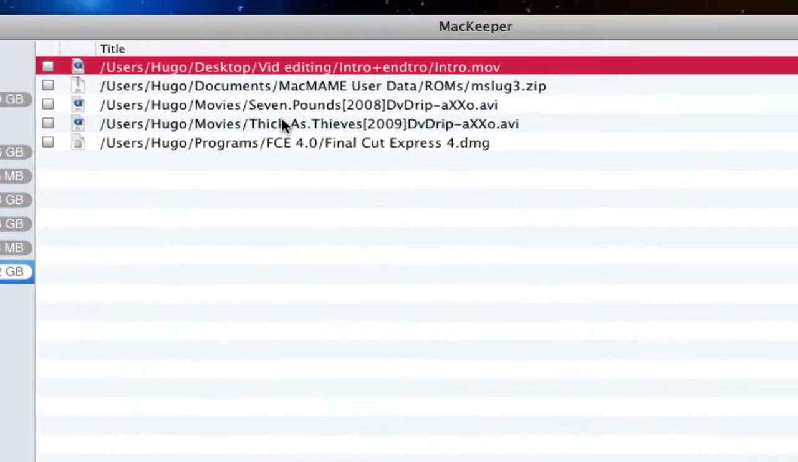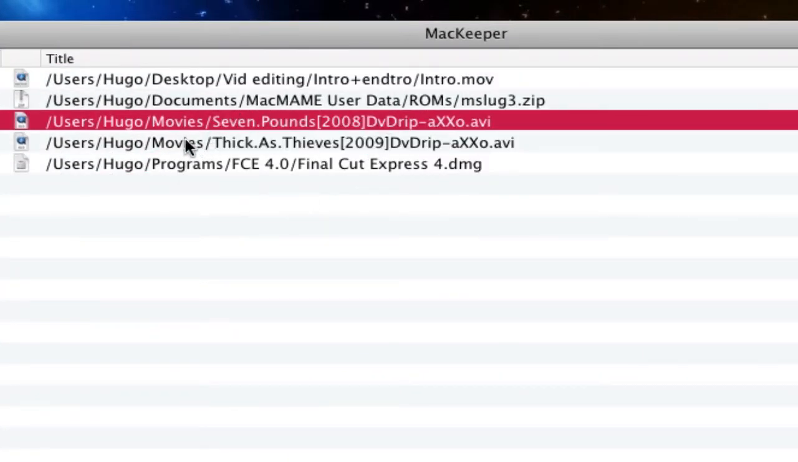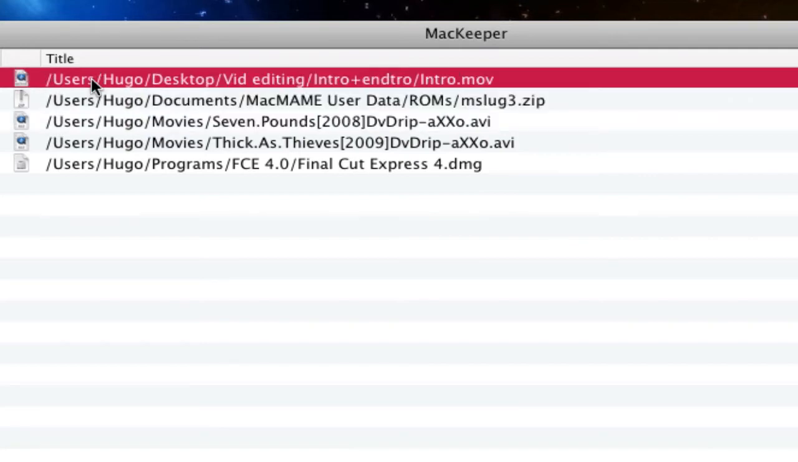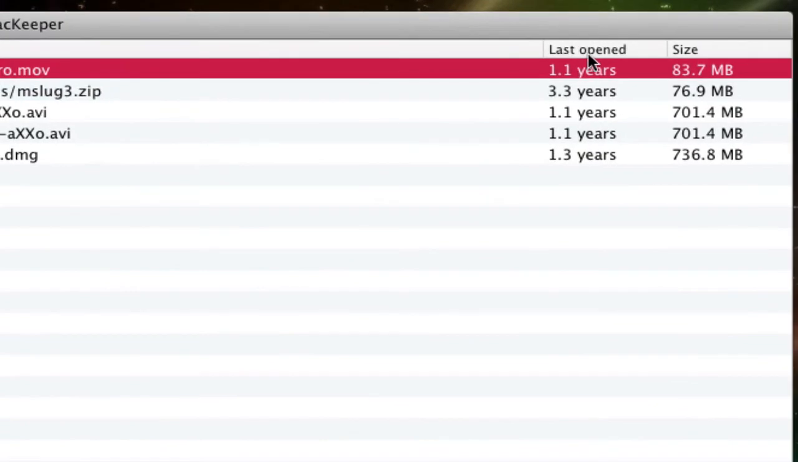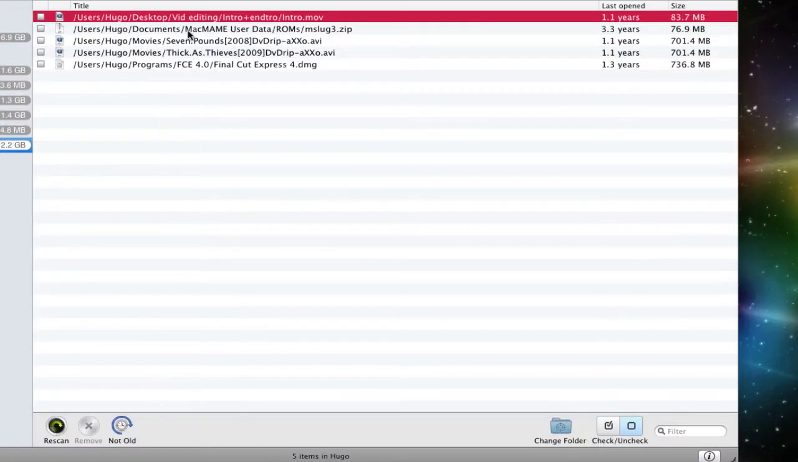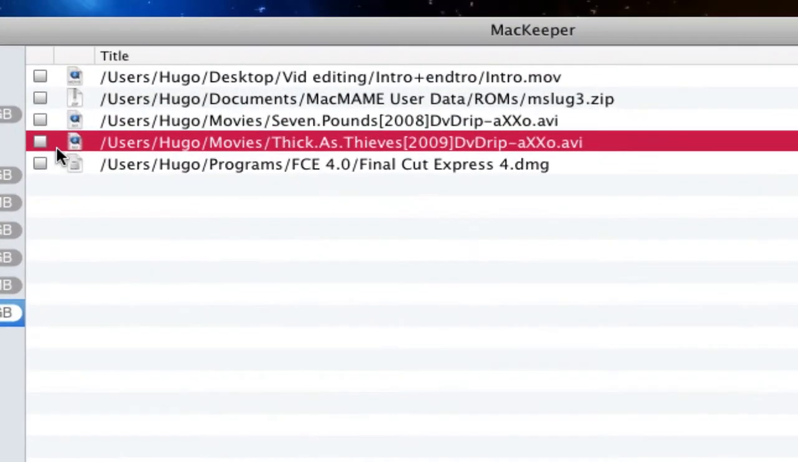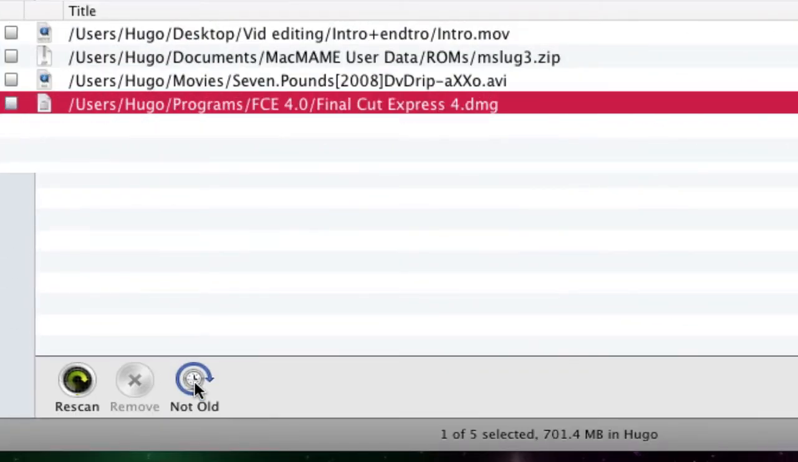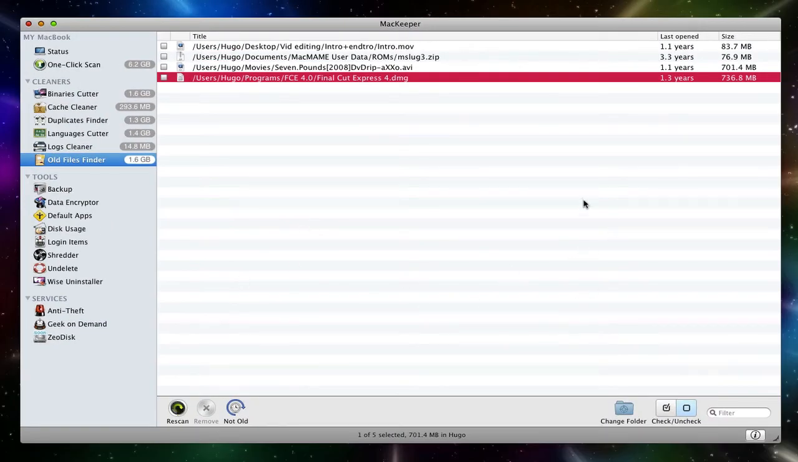So it's quite simple, it just finds all the old files, and you can select them, delete them, or right click them, review in Finder. It says last opened, and then the size, it says exactly where they're located, stuff like that. So you can, for example, choose one of them and say not old, so it removes them from the old list. I have to check it though. There you go, so it removes it from the old list. So there are a few options like this.